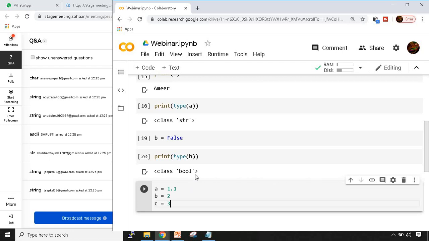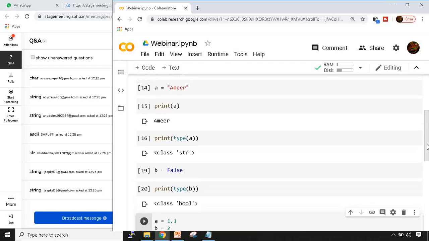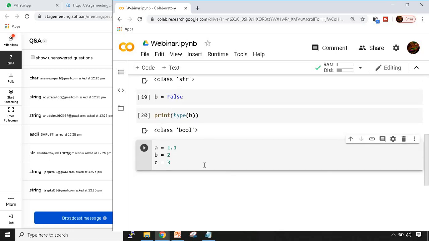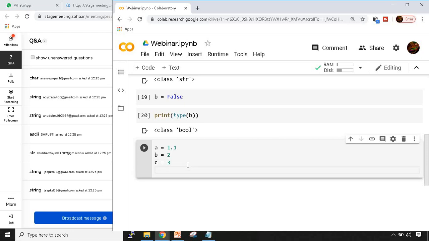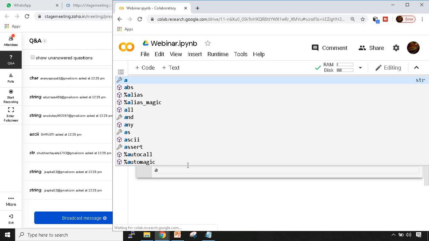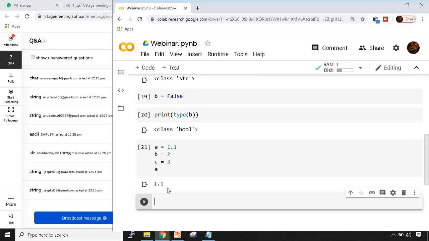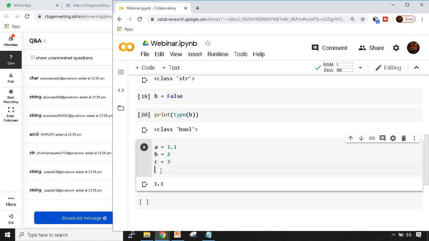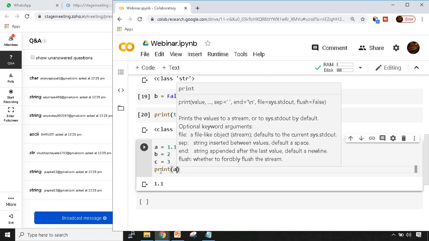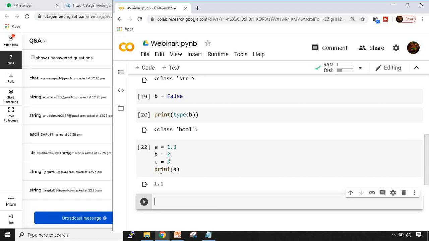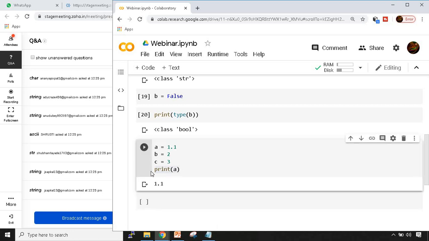One more important point is that in this program we had written a is equal to Amir, right? When I suddenly change it to a is equal to 1.1, the value gets replaced, and the latest value will be considered. As simple as that. Now imagine if I want to print only a, I will just write a. When I run this, only the value of a will be printed. You need not write print of a. Writing print of a is the same as writing a. If you are printing only one variable, you can write it completely like this, and it will work perfectly.